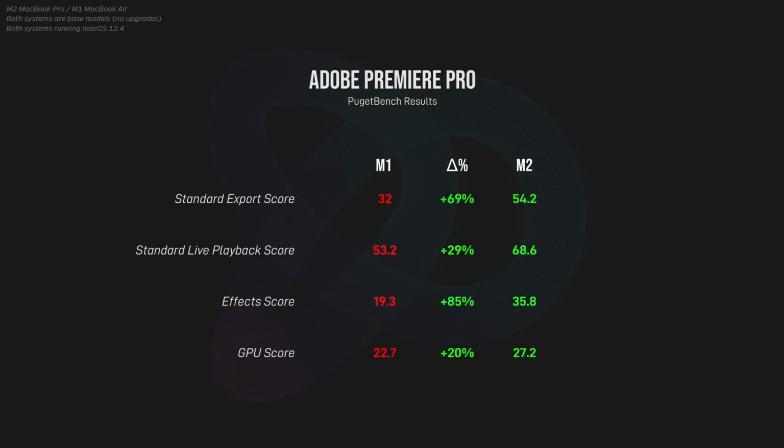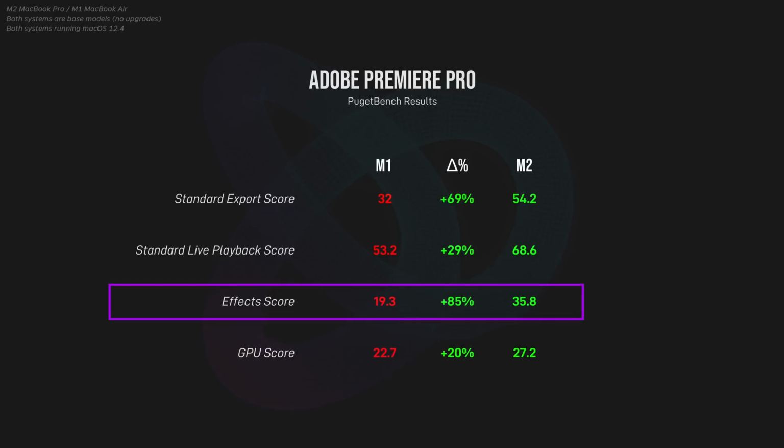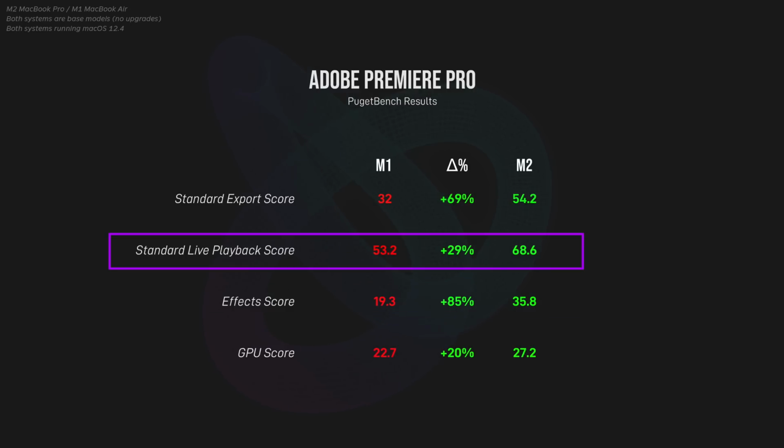And if we break these scores down even further, you can see why. Particularly with exporting, where the M2 MacBook Pro is almost 70% faster. And effects, which is almost twice as powerful when compared to the Air. Also, just general timeline scrubbing and playback will be around 30% better on the M2 Pro.